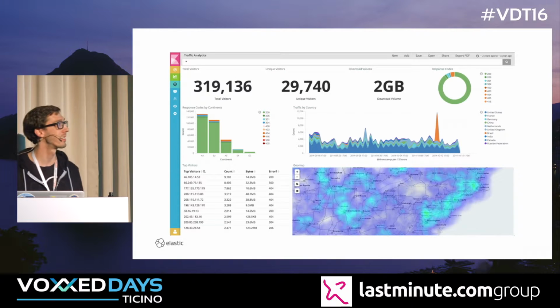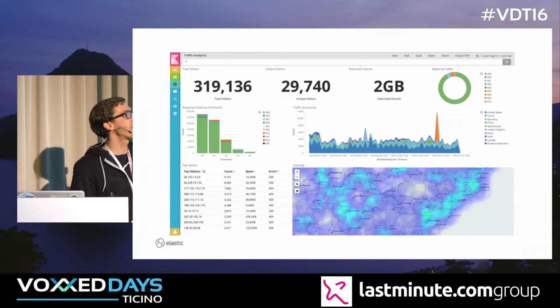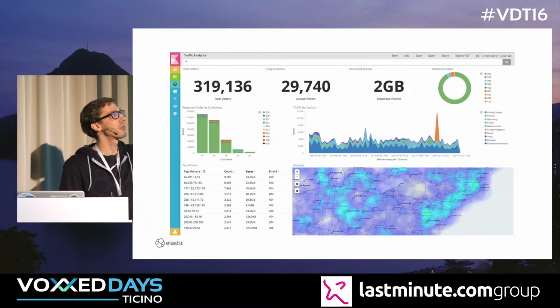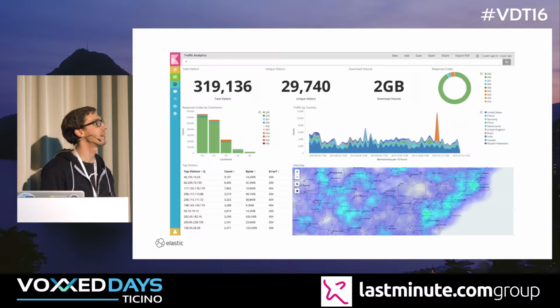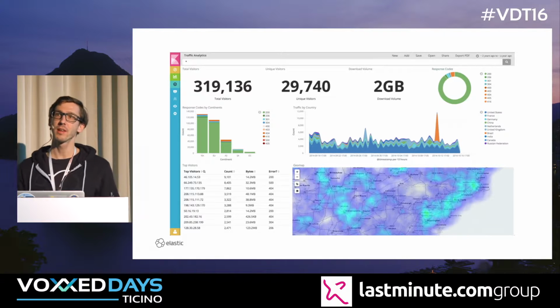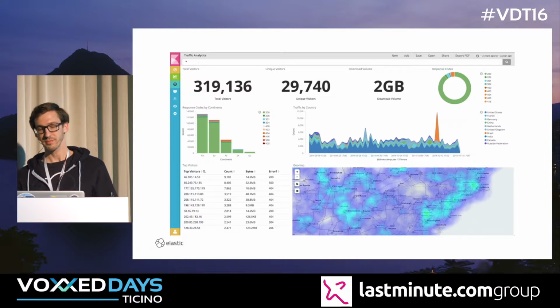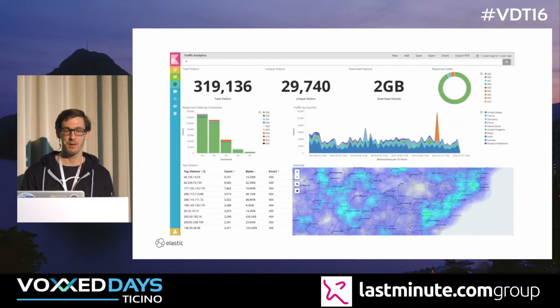It would look something like this. You have your top visitors, either by how much traffic they've generated or what the status codes were that they've encountered. You can put on heat maps and see where your visitors are from. Download charts, how much traffic you're generating. You can search through your logs, and then you can build fancy dashboards and charts based on them. This is the logging aspect.